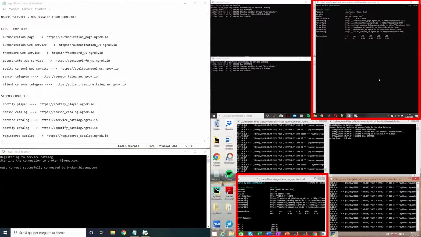In this way, all the requests to the web services will be sent to the new URLs and the responses will be seen in the Python console as usual. Here is a map of the web service domain correspondence.